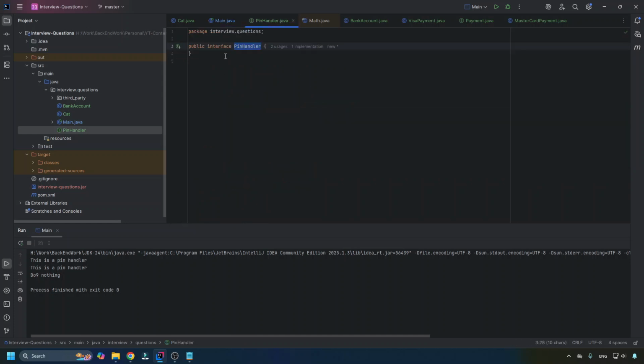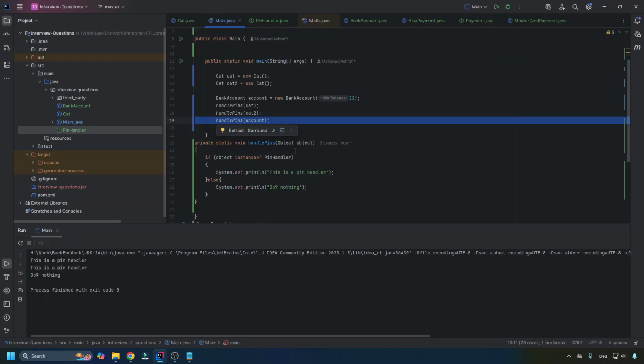This is just a marker interface for just marking, hey, you need to do something in case of that, if you're an instance of that kind of interface. Yeah, so hopefully this is making sense now.